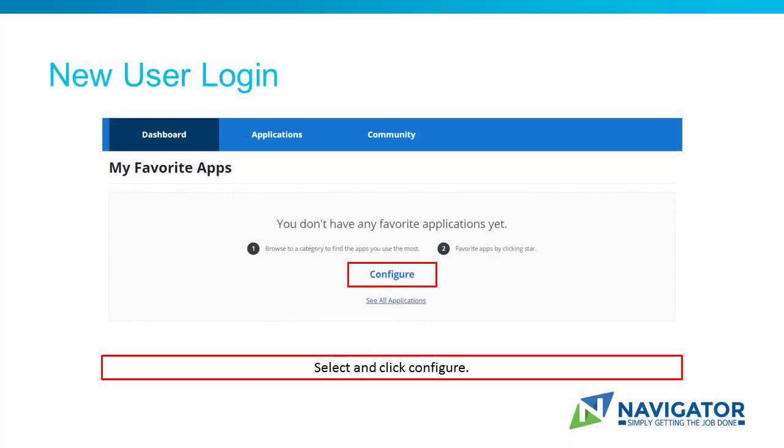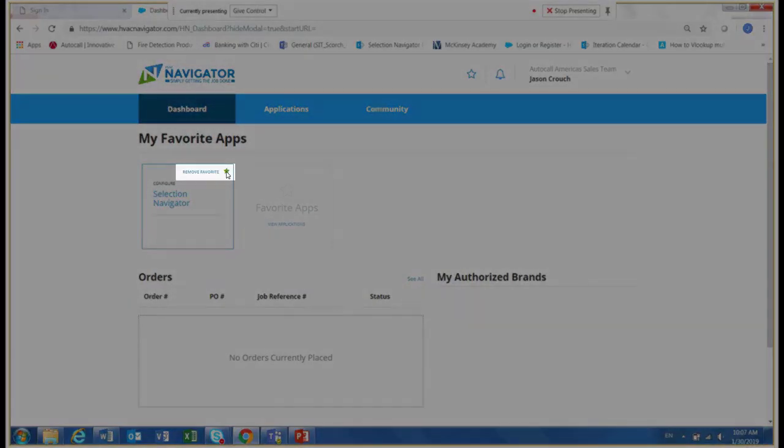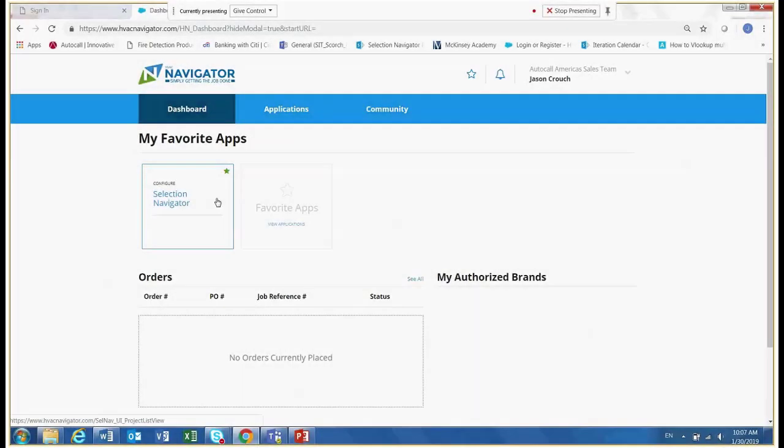You'll get this screen where you basically don't have any favourite applications yet, and you'll see this screen with configure. So you'll just click configure. That will take you to this section, and by clicking on this star, you can mark Selection Navigator as a favourite. So every time you log in thereafter, you'll get the screen that I'm displaying now.